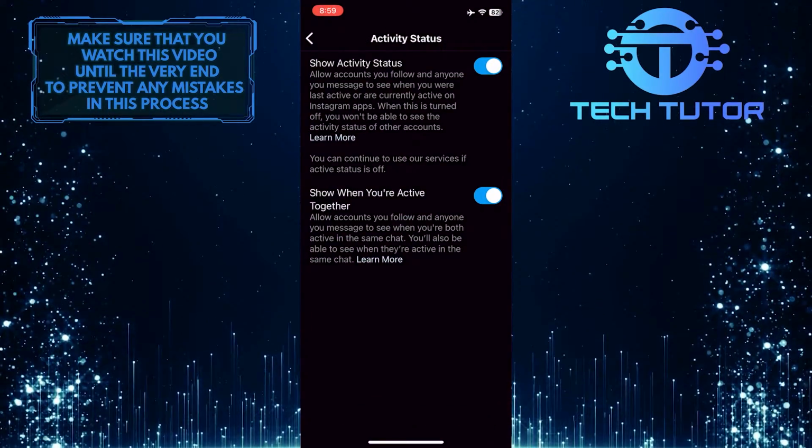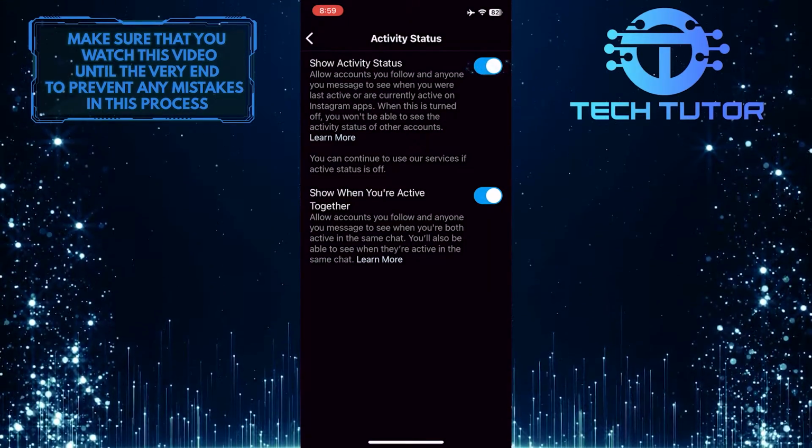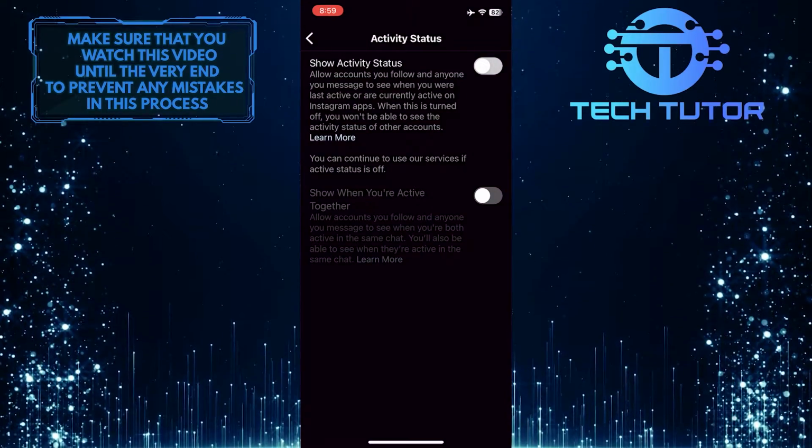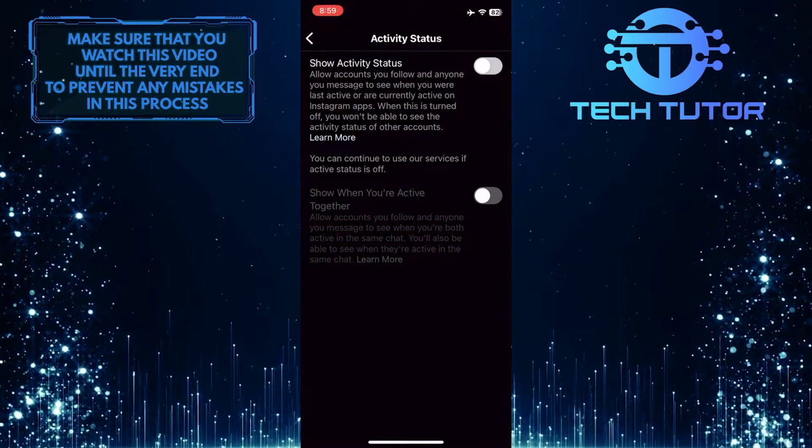To appear offline on Instagram, simply toggle off this switch over here. Now you can use the app without anyone knowing when you're active. So that wraps up this tutorial.